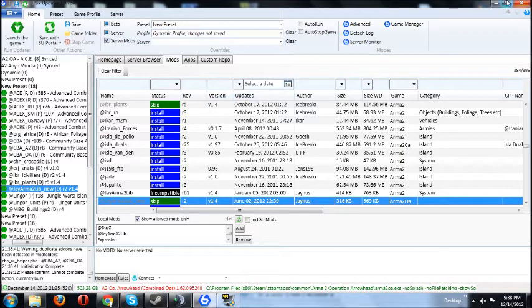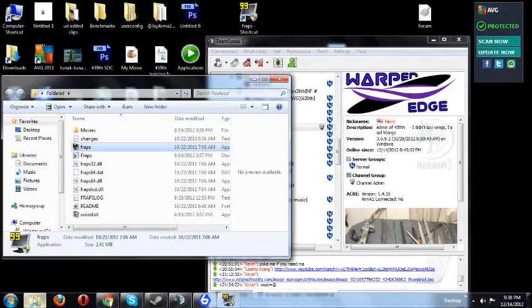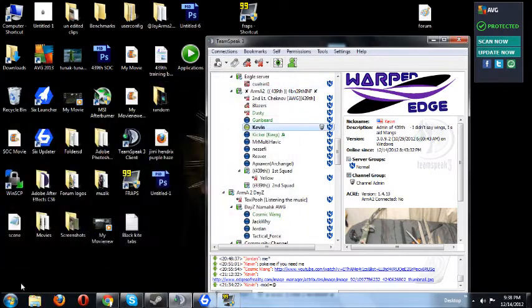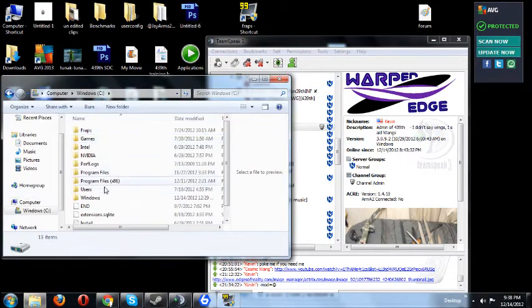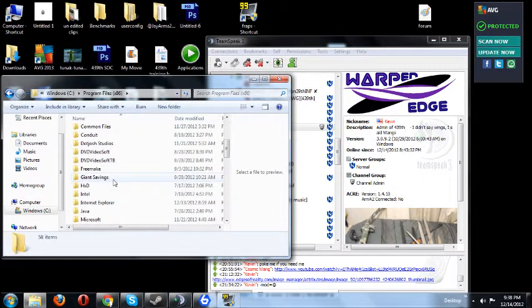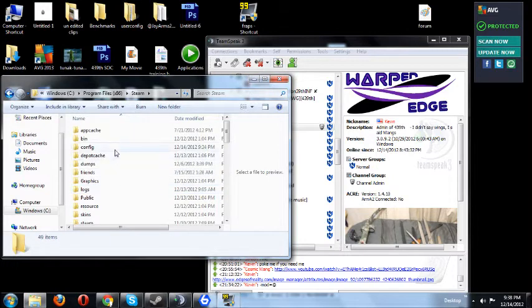The only other thing that you would need to do is go into your files after you have those 2 things downloaded. We're going to go to our computer. You'd go to Windows C, Program Files, x86. Scroll down to Steam and Steam Apps.